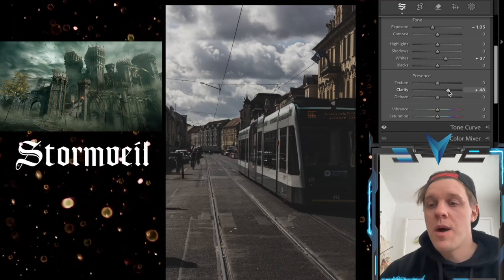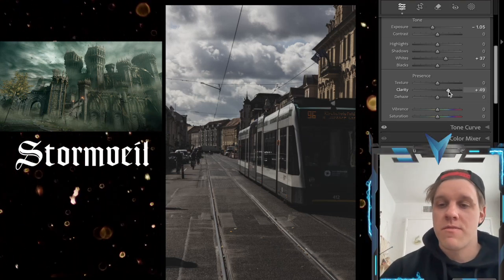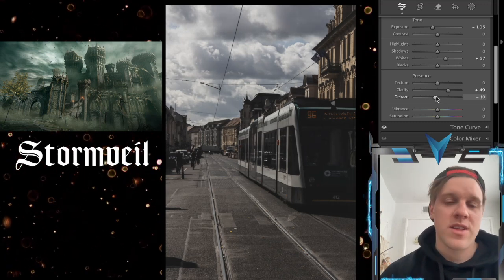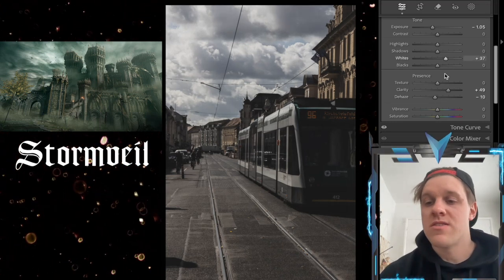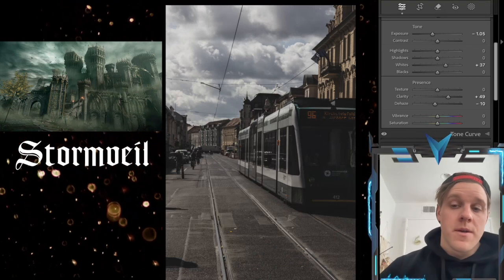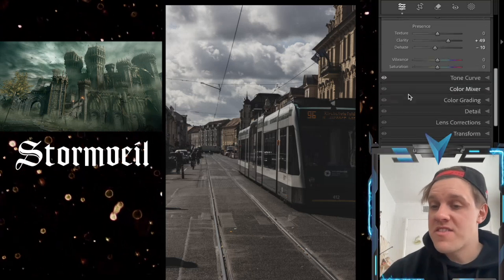So I think clarity up almost 50 points, which is a lot, but I think that's what's needed for this particular photo. And then we're going to drop dehaze down by about 10, and I think that's going to get us right where we want to be to start off. Everything else can stay right where it is. We're going to make the vibrance and saturation type adjustments to the individual colors next in the color mixer.